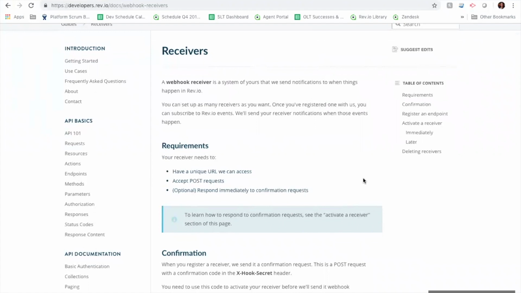You can see that the first requirement to utilize webhooks is to set up a webhook receiver with a unique URL that can accept post requests. A webhook receiver is a system of yours that we send notifications to when things happen in Rev.io. There's no limit to how many receivers that you can set up. Once you have your URL, you'll have to register and activate it via an endpoint via the API. There are detailed instructions on how to do that here within the developer portal.